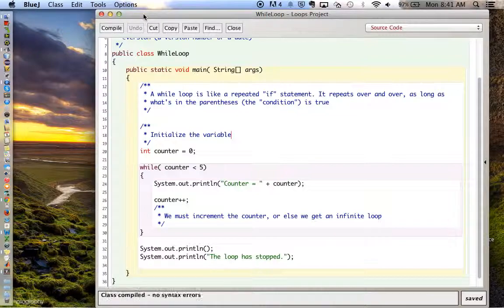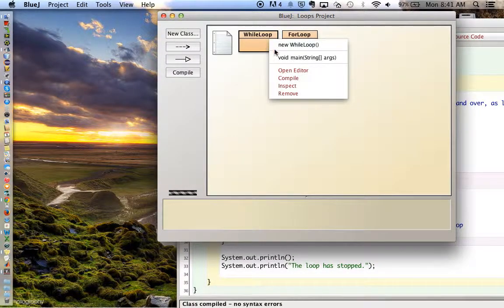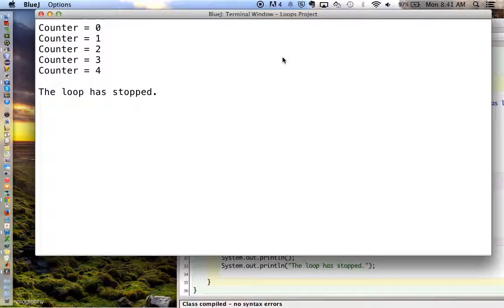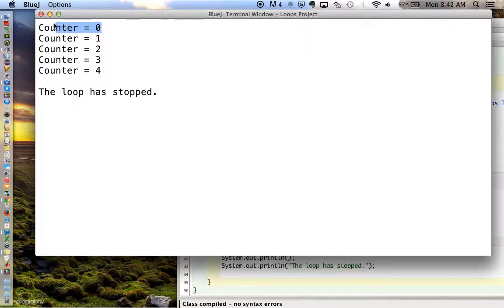Compile. And when we run the loop, we get 5 statements. So initially, the counter is equal to 0. So the statement counter less than 5 is true since 0 is less than 5. So it's going to print out counter equals and the value of counter. That's that first line right there. The counter is equal to 0.